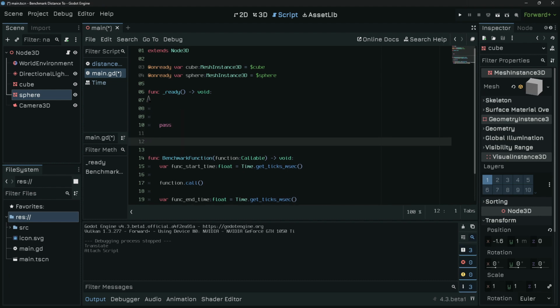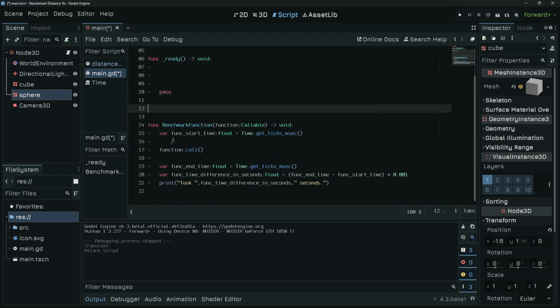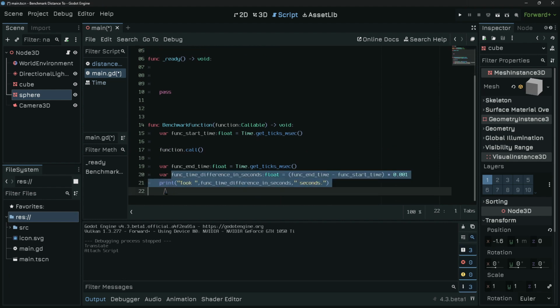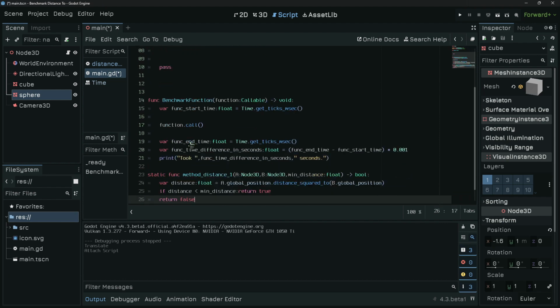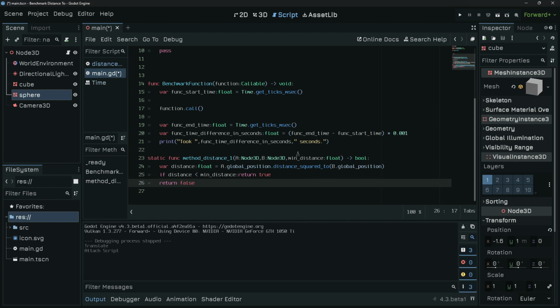Let me paste here the first method we are going to use to calculate the distance. This is the standard way that I did it in my project, and I think it was the fastest one. This method simply calculates the distance squared between object A's global position and object B's global position, and returns whether the distance between those two objects is less than a given minimum distance, which we pass as an argument. If that is the case, we return true, otherwise we return false.